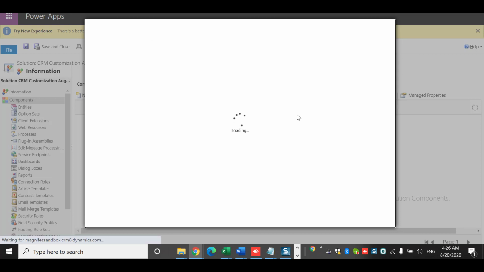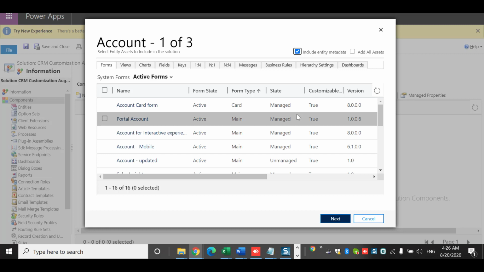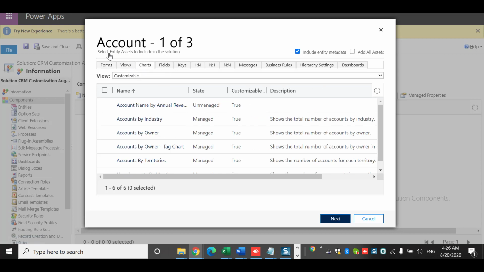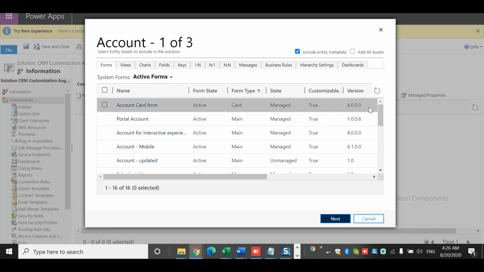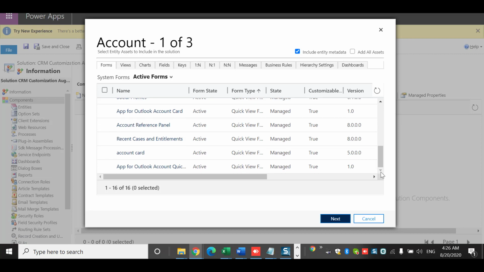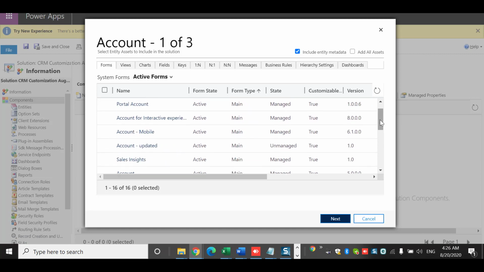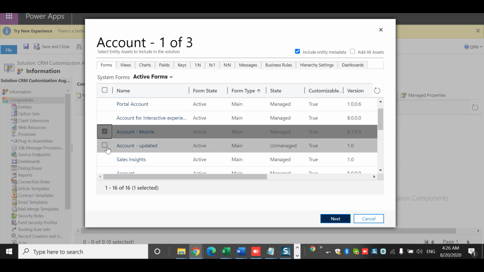Now you don't need to add the entire entity and all its components, because it will make the solution heavier. That means the exporting and importing will take time. So the mechanism available over here is that you get the components of each of the entities. Account is one of the three entities I am trying to add to the solution. Here I'll go to the form. Account has 16 forms. How many forms have you customized already? Maybe one or two. So you select only those. If you haven't customized anything, you don't need to, because the same set of forms will be there on the target environment.